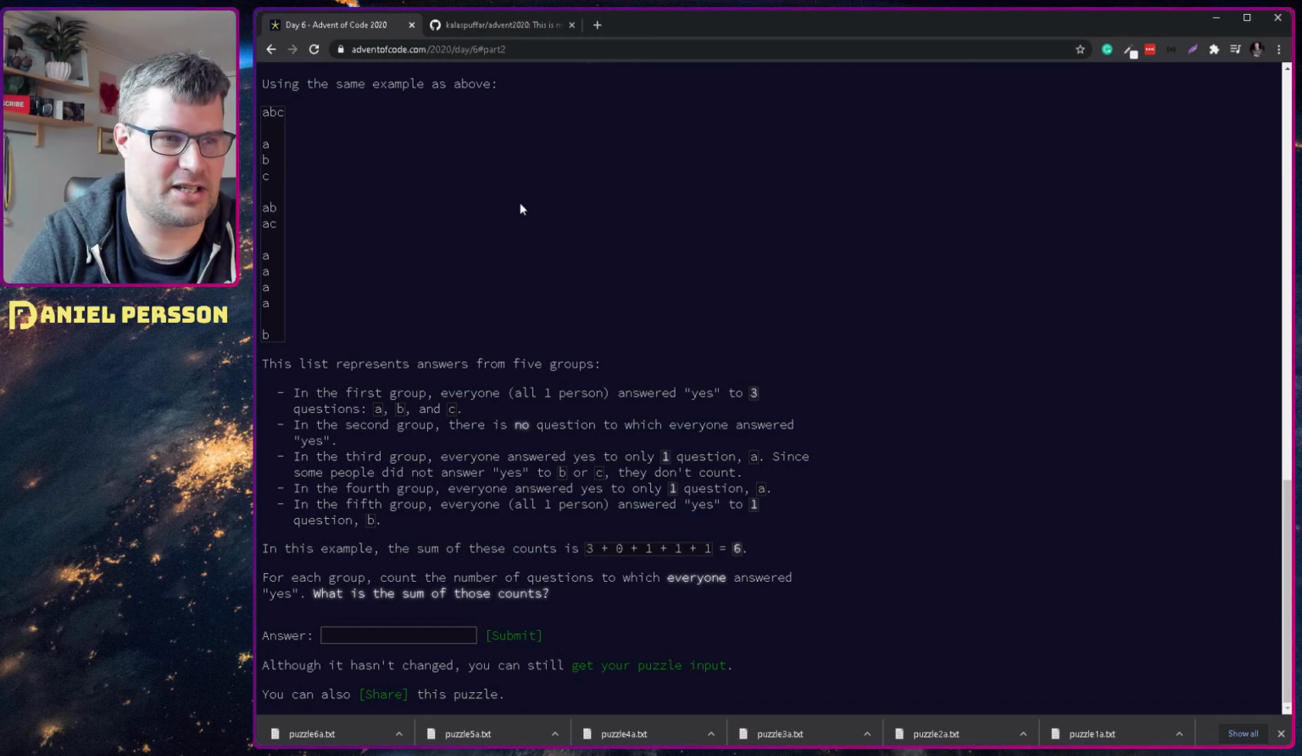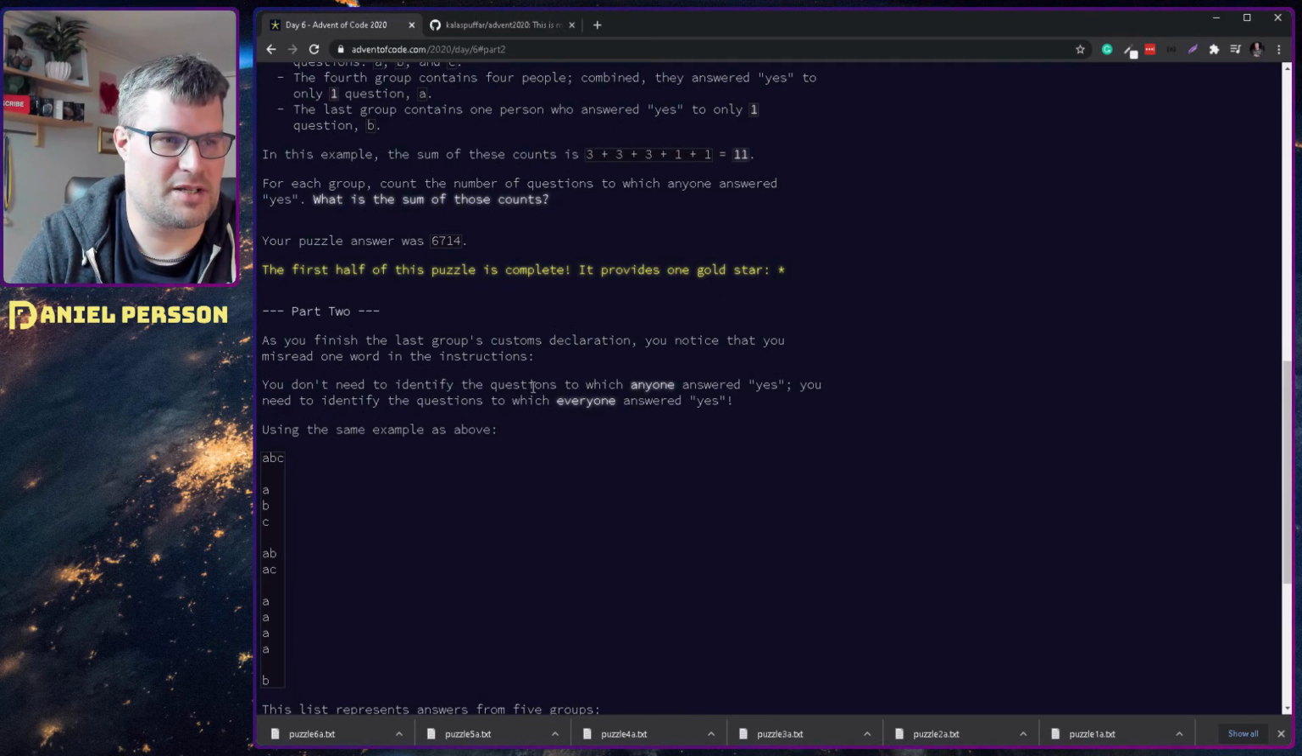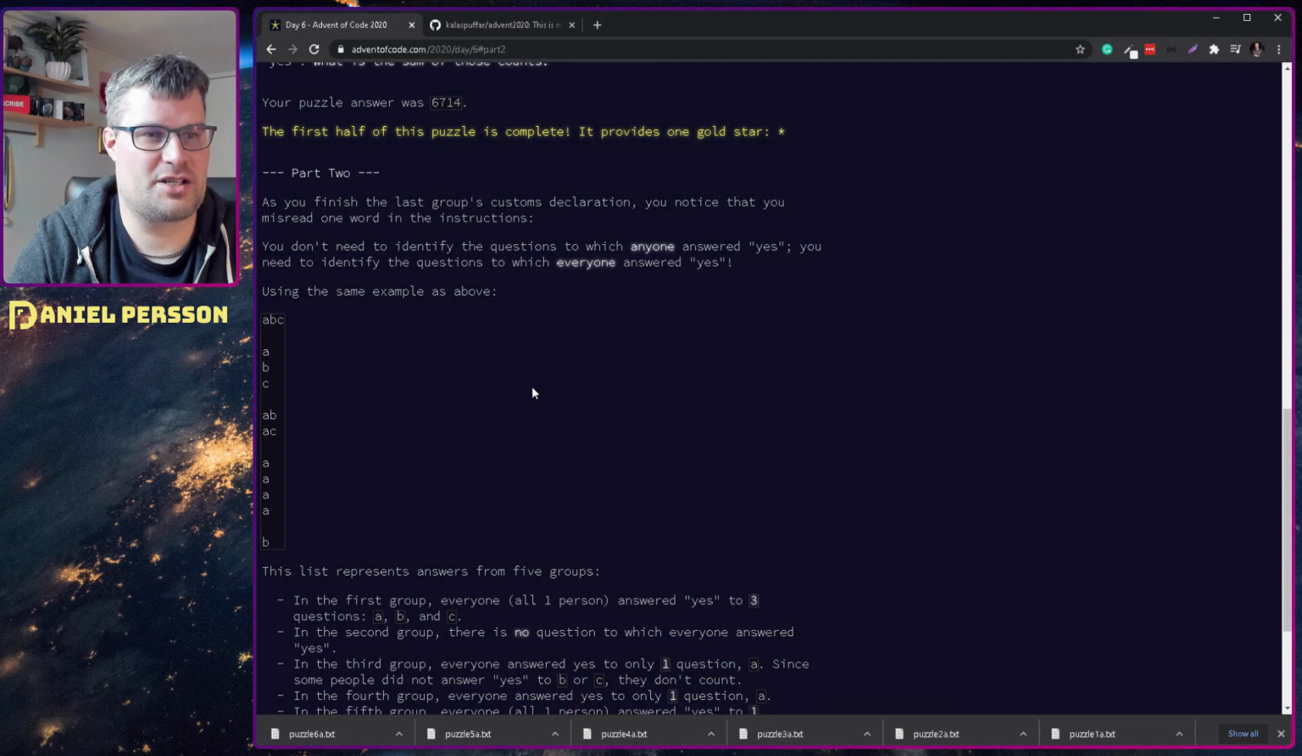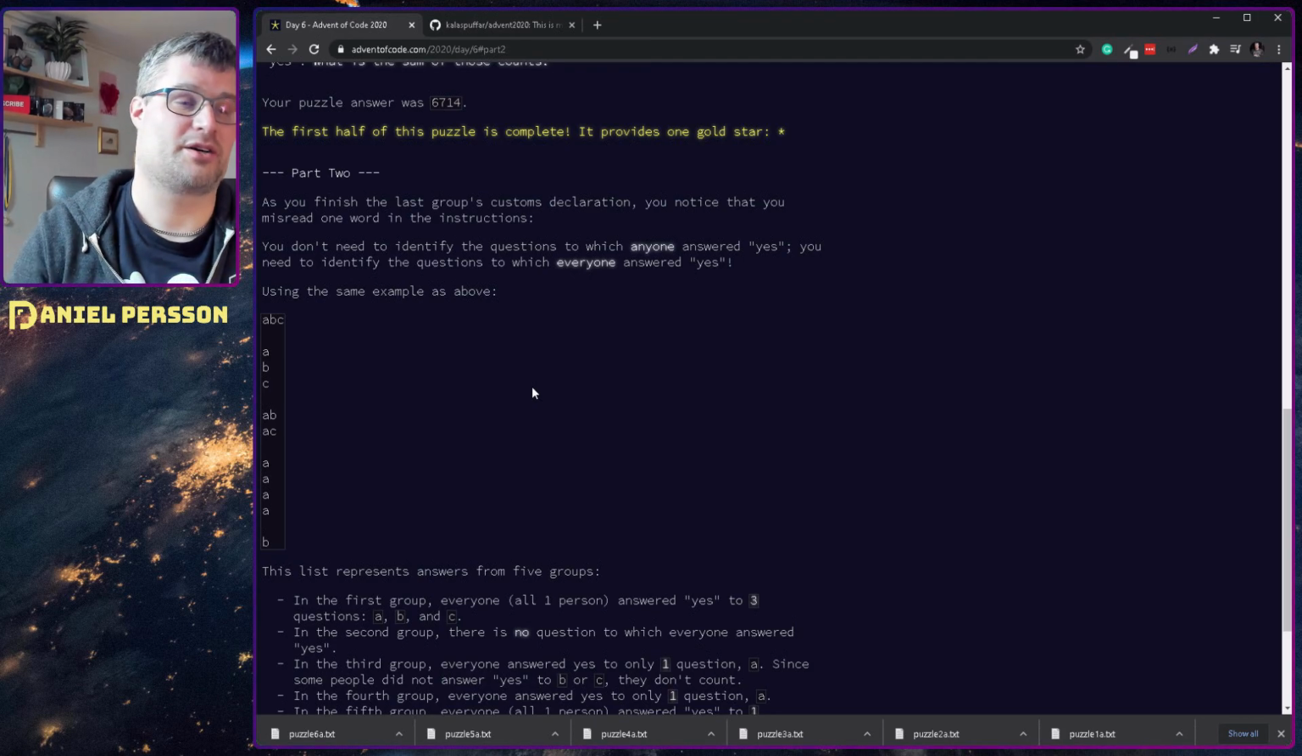Let's see what the next puzzle has in store for us. As you finish the last group customs declaration, you notice that you misread one word in the instructions. You don't need to identify the questions to which anyone answered yes. You need to identify the questions to which everyone answered yes. Anyone answered yes. Everyone answered yes.